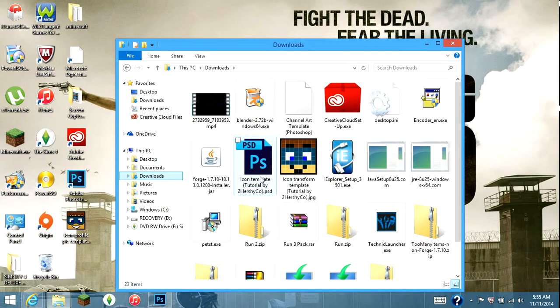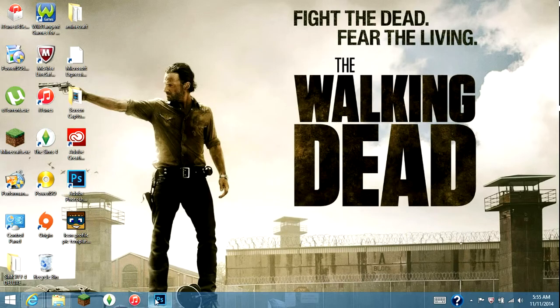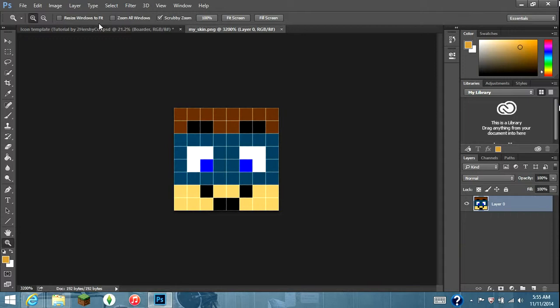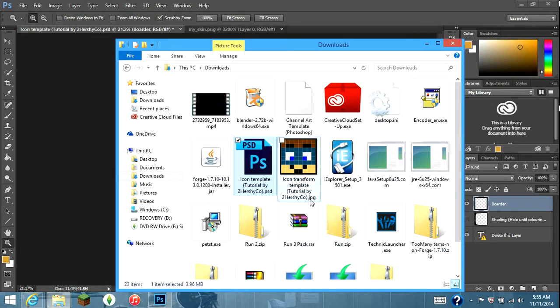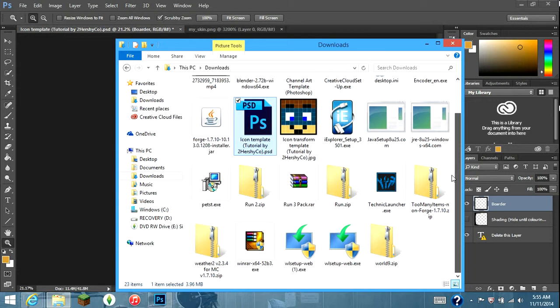Right here. You want this right here. And you'll want to open this up after you download it, and it should open in Print Shop. After you downloaded Print Shop, it should look like this. So after you get this, you want to make a skin actually. I will put another link in the description if you want to know how to make a skin.